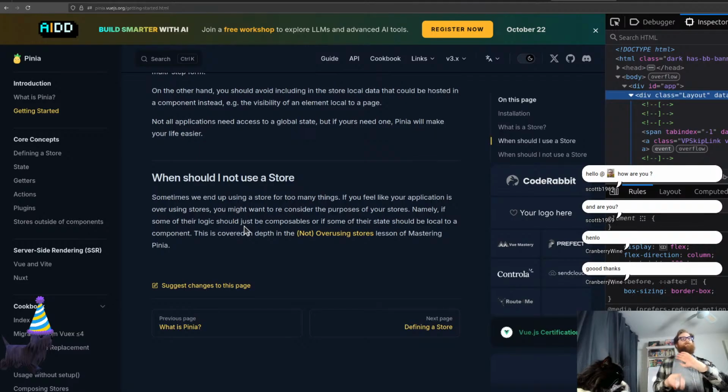Sometimes we end up using a store for too many things. If you feel like your application is overusing stores, you might want to reconsider the purpose of your stores, namely if some of the logic should be composables or if their state should be local to a component. Fair enough. That is covered in depth. Yep. Fair enough. And we'll also be having a look at that too.